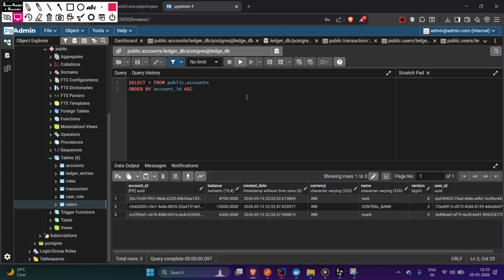But if I go to my account section, where initially the balance was 8700, and hit it again, only 1500 rupees should be deducted, not 13,500. And we can see that only 1500 was deducted. So our optimistic locking is working perfectly fine, and the version is updated to 9 only. So this is the optimistic locking feature.